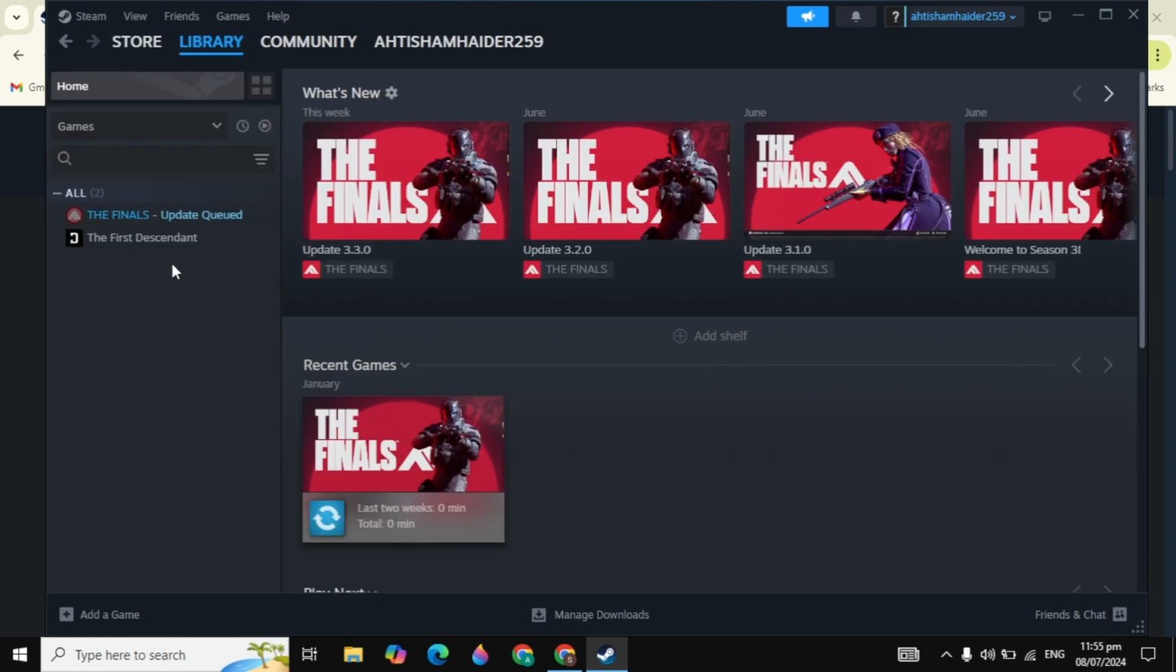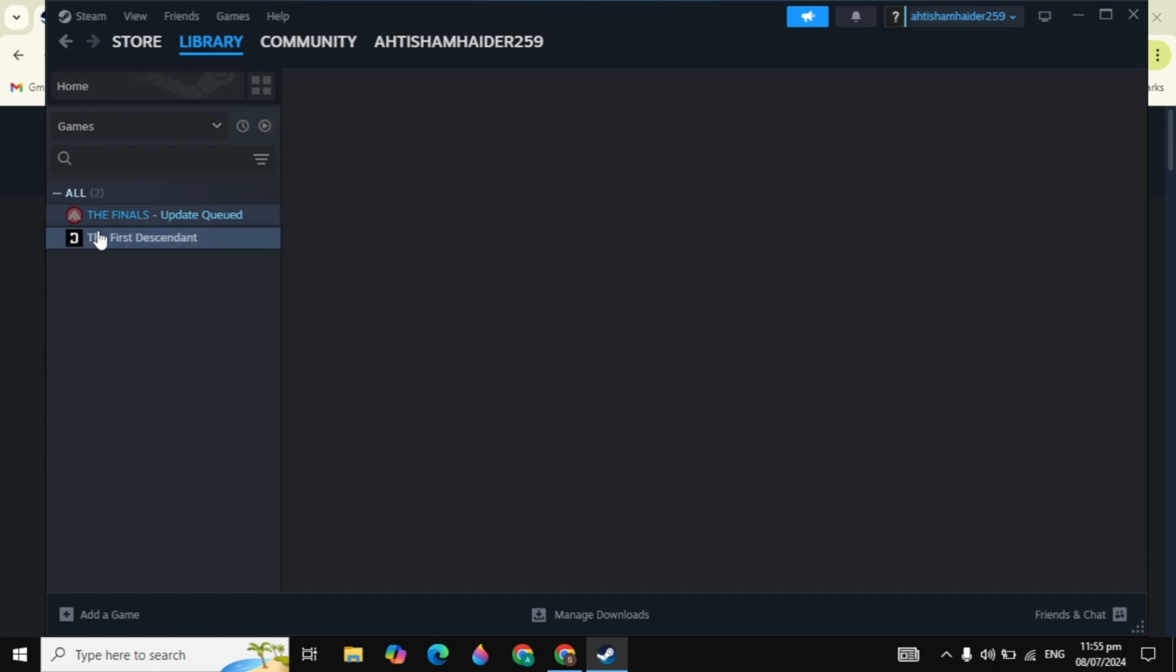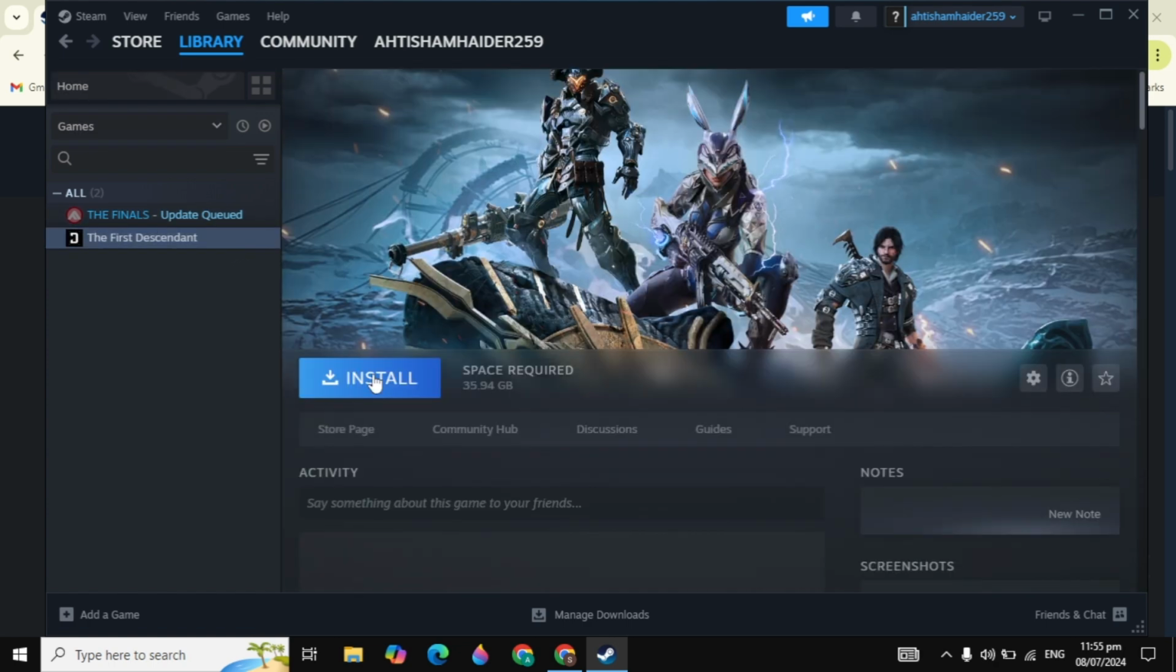After you click on that, you need to click on the First Descendant game you are seeing on the left-hand side. When you click on that, here you are seeing the option to install.